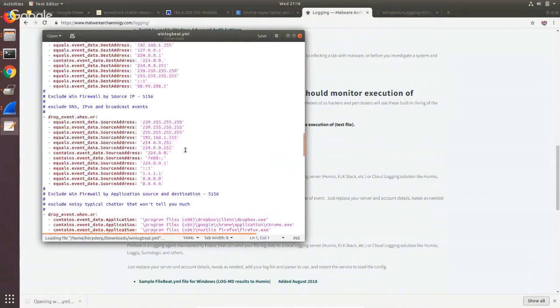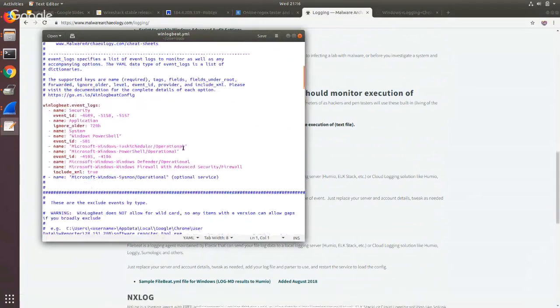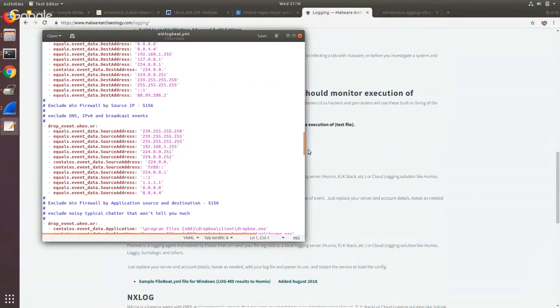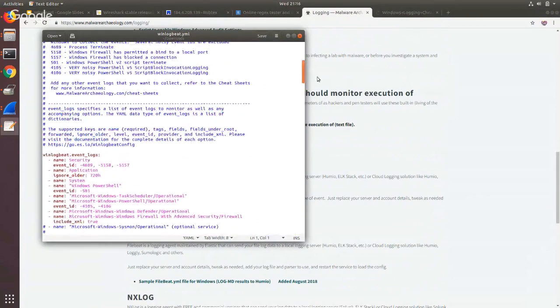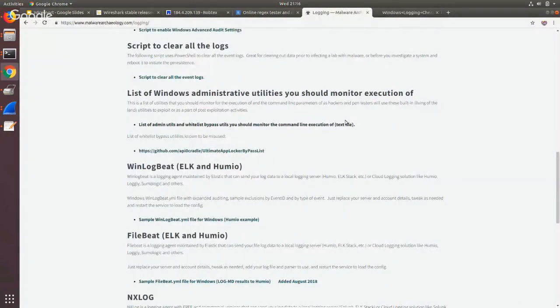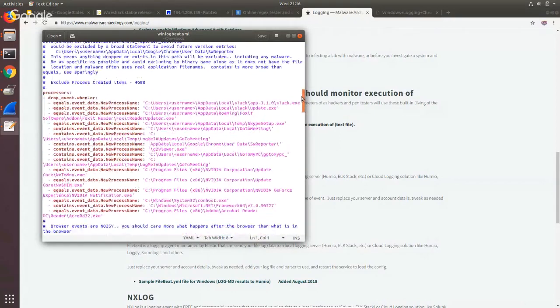Like, for example, putting in your host ID, or not your host, but your ELK IP address. But it'll actually automatically collect everything that is shown in this cheat sheet. So it'll collect those logs, forward it to your ELK stack, and on top of that, it has a whitelist, so things that are just generally noisy.